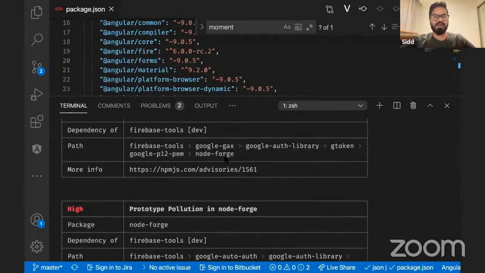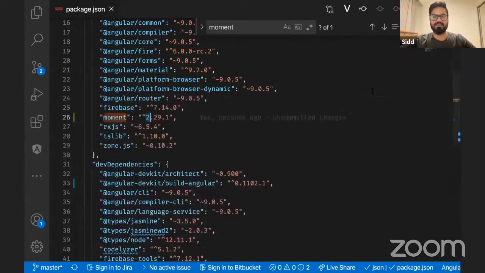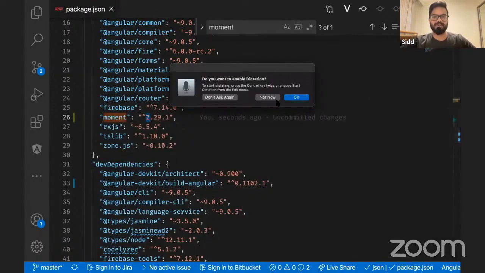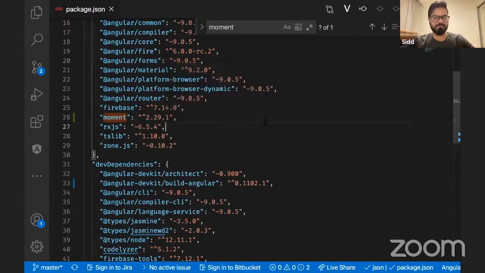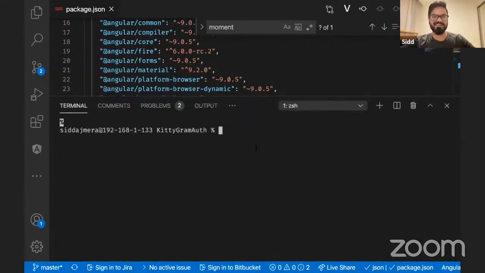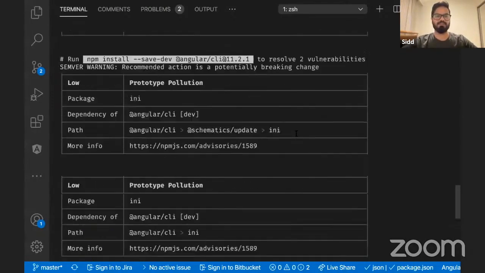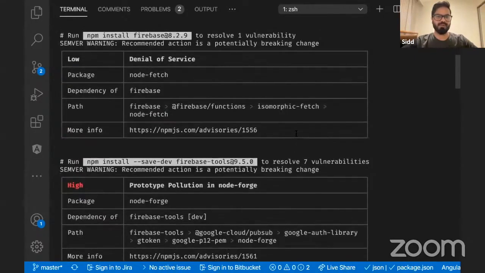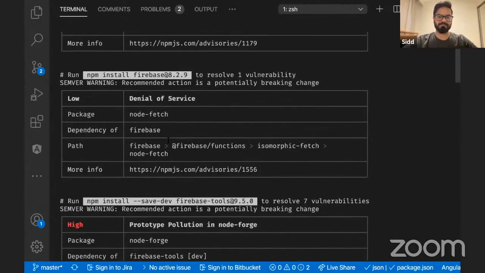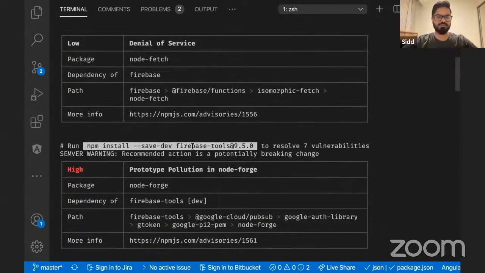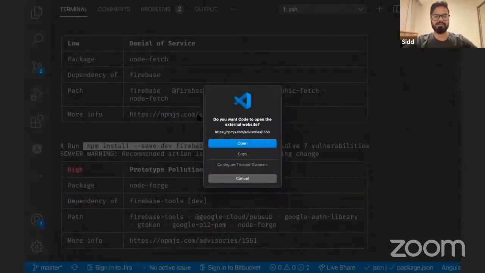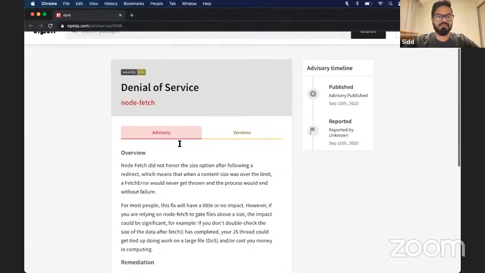So we first try to identify what exactly is the vulnerability all about and how can we fix it. Sorry, I'm pretty new to Mac. Okay, let me just run npm audit once again. And all right, so these are all the different vulnerabilities that we see. Most of them are related to node-fetch. So let's open the advisory that is present here and see what it is all about.